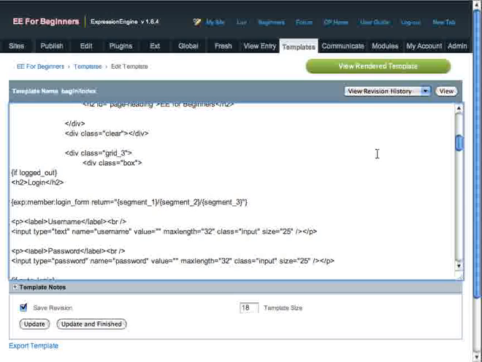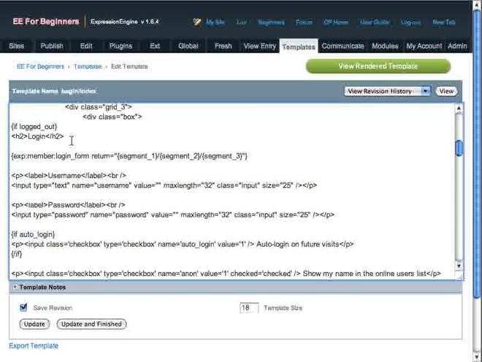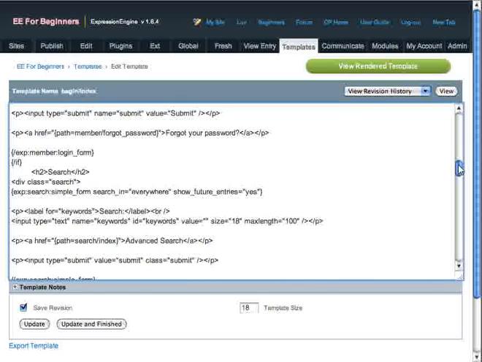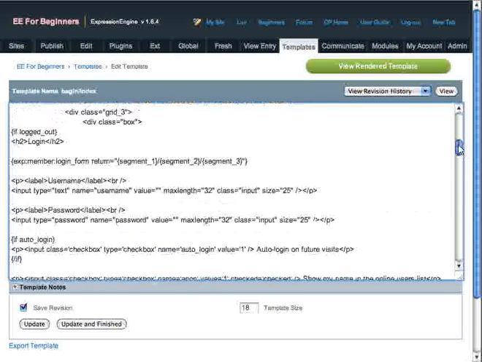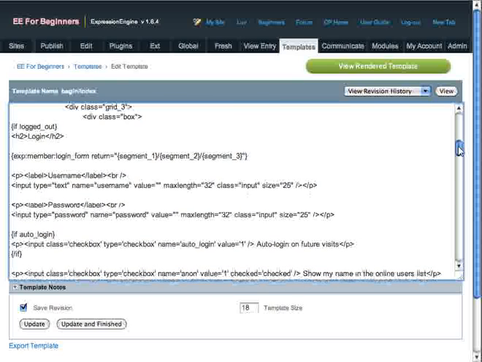Now notice that my login form has the following text. If logged out, show all this other stuff. And then here is the closing if statement. So in your particular case, you would copy and paste the information that I just showed you into your form. Now there are several minor changes that I've made to this. I made a change to the form return.